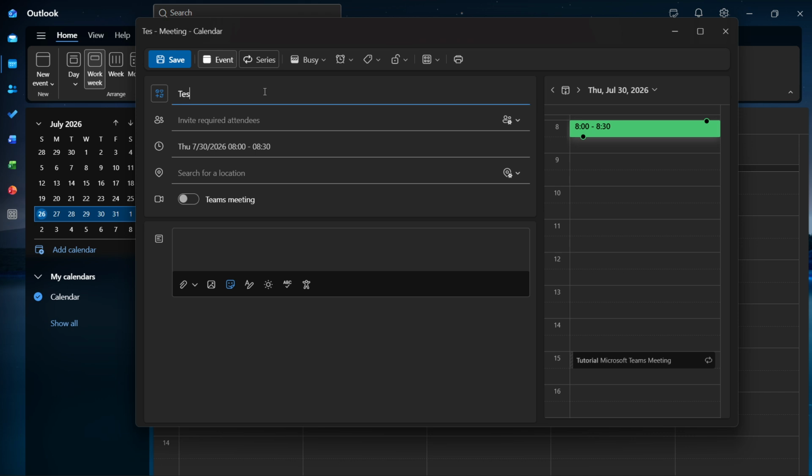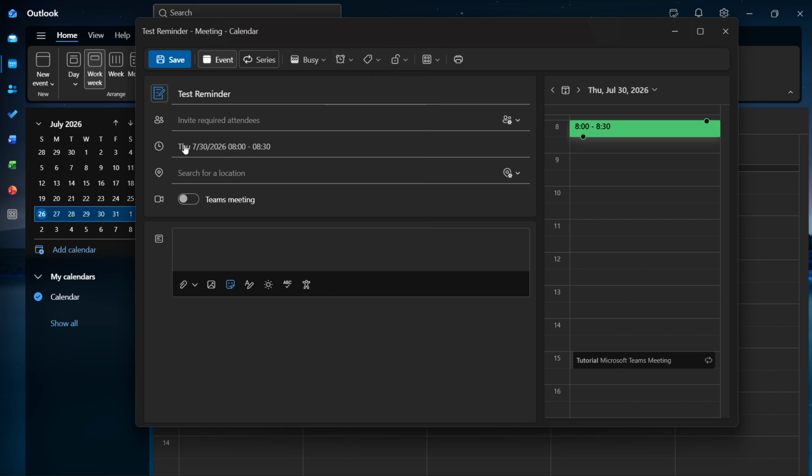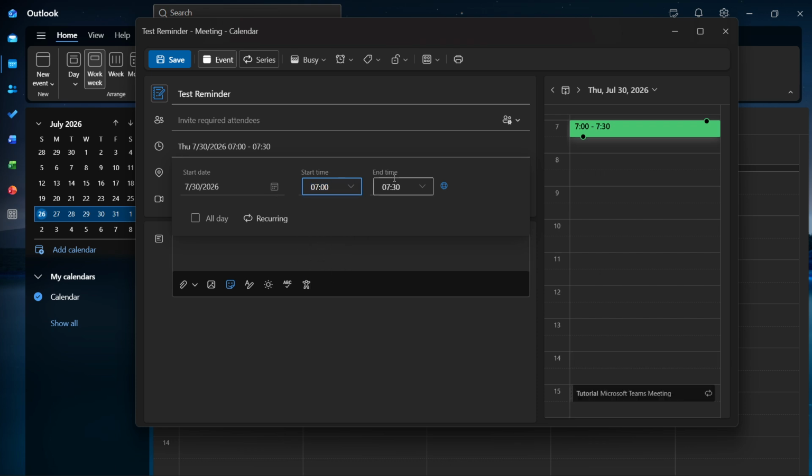So if I do, for example, test reminder like this over here, and that's going to be it, I'm going to click on over here and I'm going to do remind me at the time of event. It's going to remind me on Thursday, 30th of July, 2026 over here at 8 a.m. Okay, so that's when it's going to remind me. If I want to change this, I can just click here, change the start time, and I'm going to get the reminder whenever that happens.